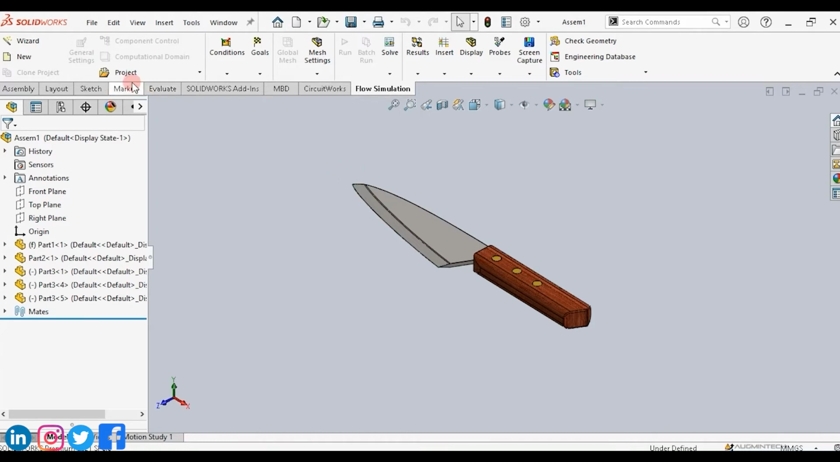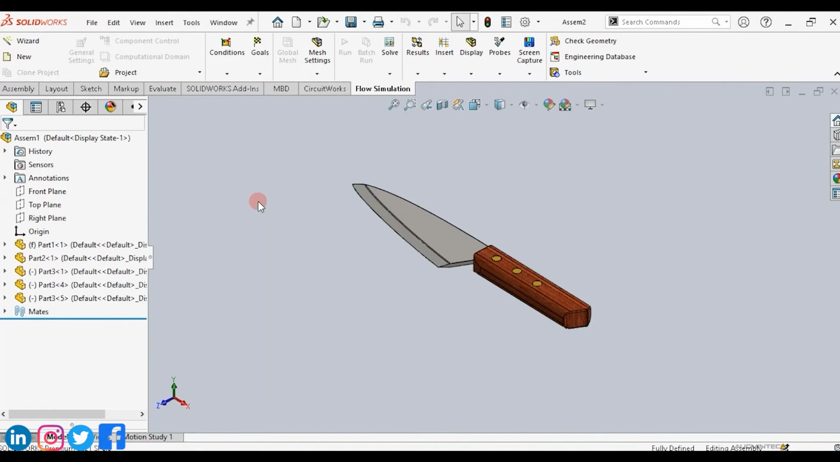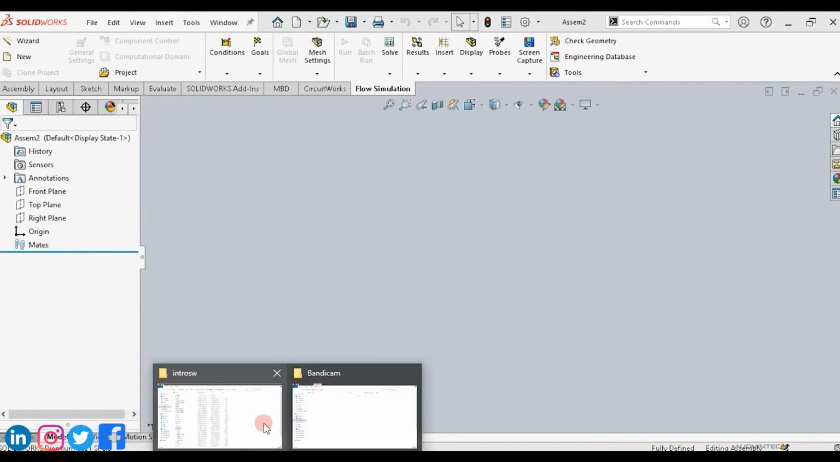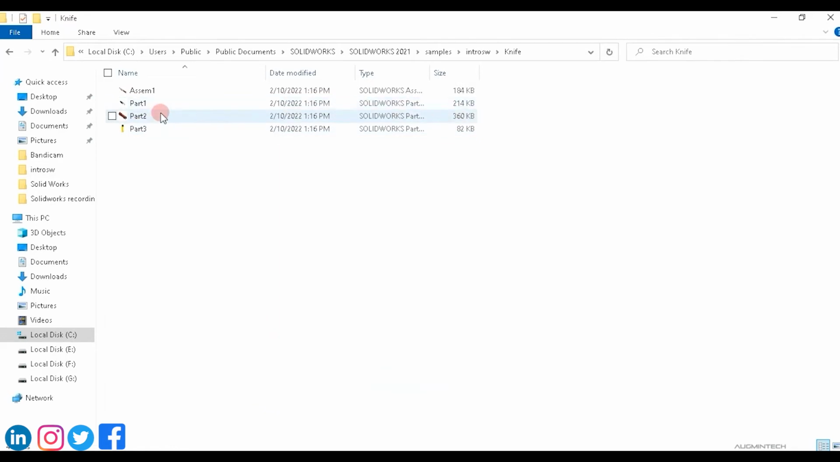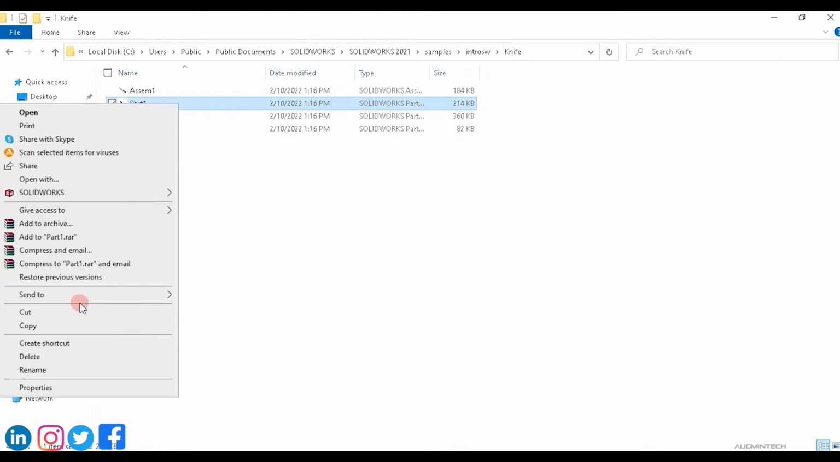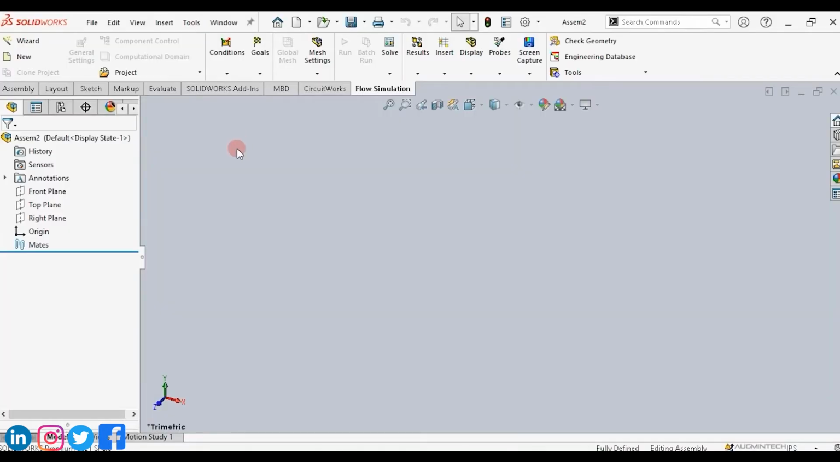Let's check. Let's close this assembly and I will go to the saved folder in the knife folder. This is part 1, this is part 2, this is part 3, and this is the whole assembly. Suppose I rename this part 1. I will call it part 11. Now let's check what will happen if I open this in SolidWorks.